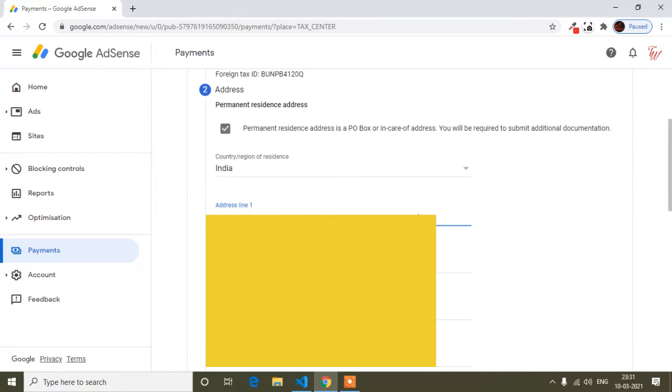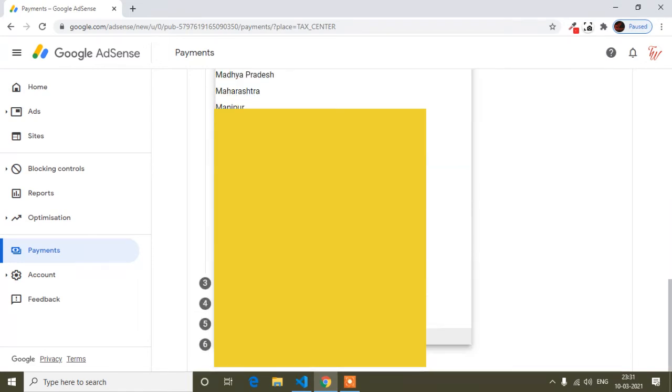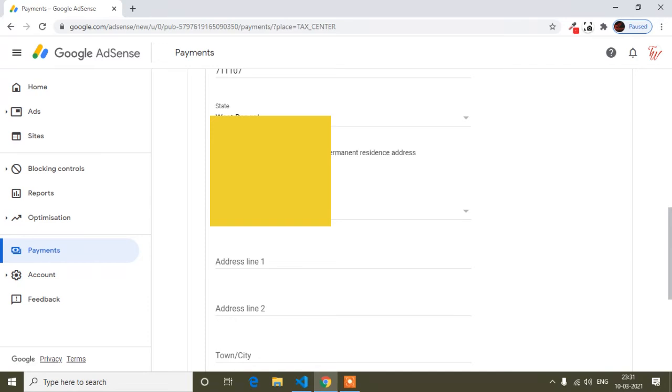And guys, here you have to fill the full address up to the pin code. Okay, and now here you have to provide your city name. So I will write the city name, and now the pin code. I will provide the pin code here, and now state. I will choose the state from here.